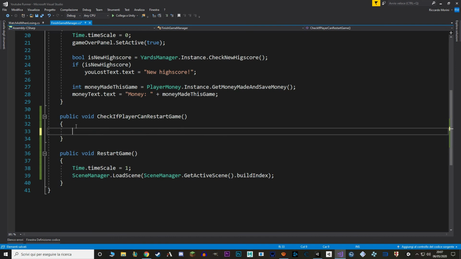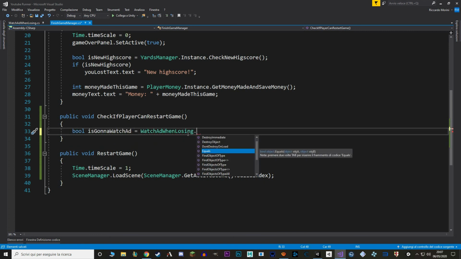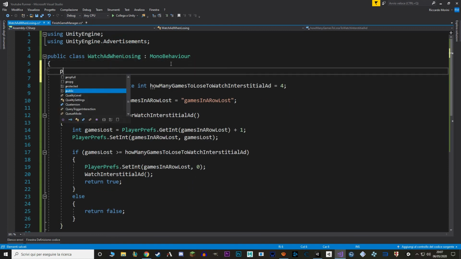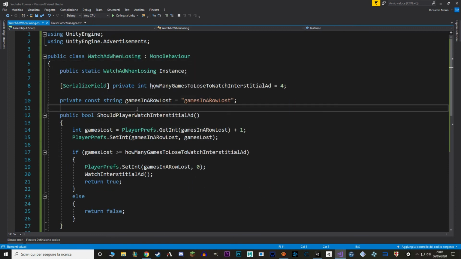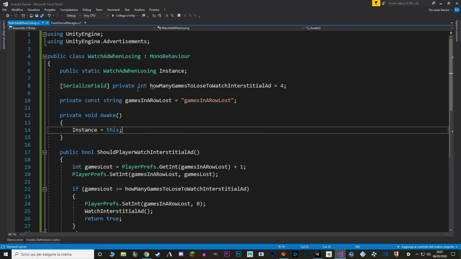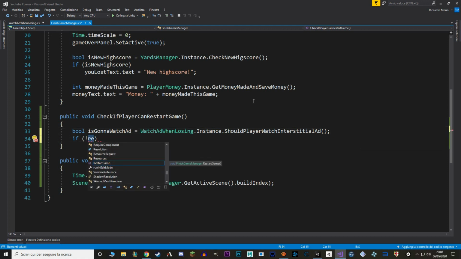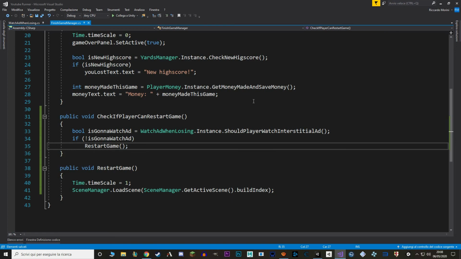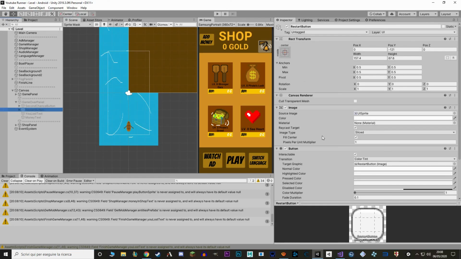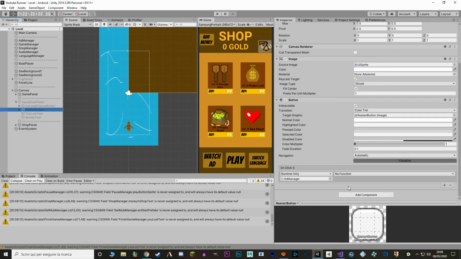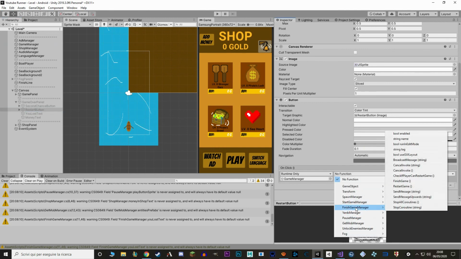In here, we call the watch ad when losing function, and we save it into a boolean. But to do that, we first have to make a singleton. Then, if the value is false, we restart the game. Finally, let's go back to Unity. And in our restart button, instead of calling the finish game manager a restart game, we call the finish game manager check if player can restart game.